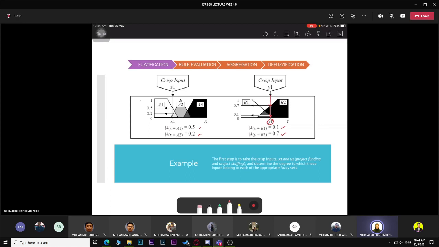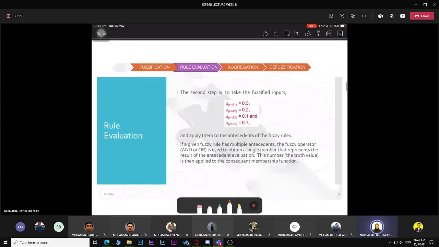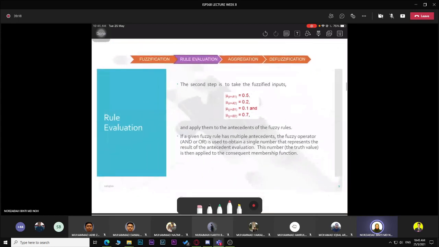Okay. Kalau clear, we move to the next one, which is rule evaluation. Okay. So the second step to take is rule evaluation. You are trying to evaluate the rule. Now daripada 2 input tadi, okay. Daripada X 35, Y 60, you dah ada 4 value, which is X belongs to A1. What is the mu? Mu X belongs to A1. Yang ni.